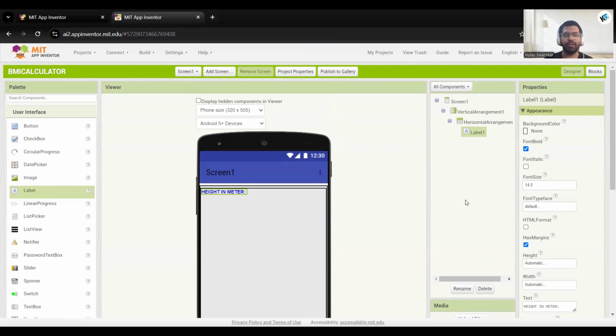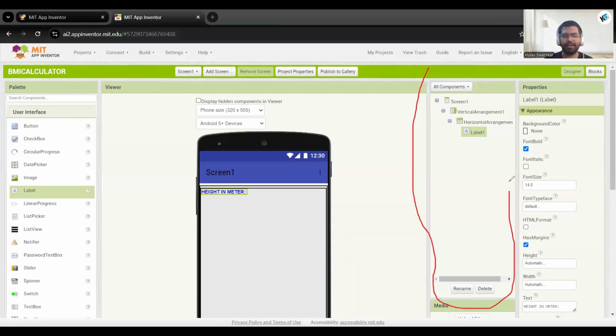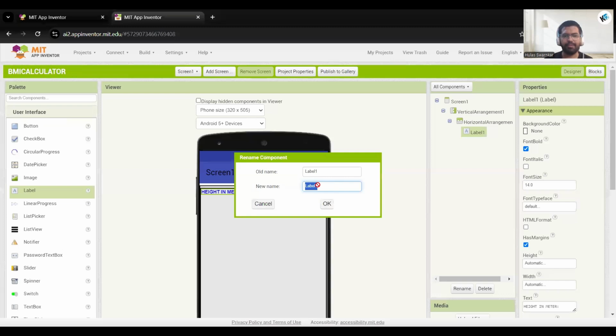Then I will change the label name for the coding screen also. I need to go to the components area, and this is the components area where I will click on the rename option. By clicking on rename, I can change the name of this label for the coding screen. So I will click rename and type LBL, and here I am just adding height. So I will write LBL height.